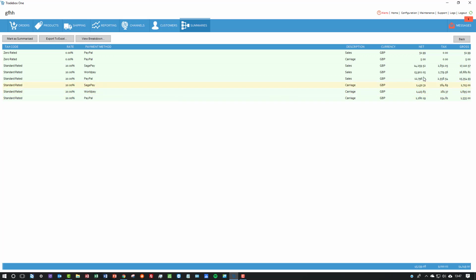And you can see on the right-hand side, we've got the breakdown here of the net amount, the tax amount, and the gross amount. And so these are the minimum entries that we can create based upon payment method, taxation rate, and sales type to pass these across to Sage in a batch invoice. So if we're happy with that, we'll click on Mark as summarized. Okay, so that's the summarization finished.